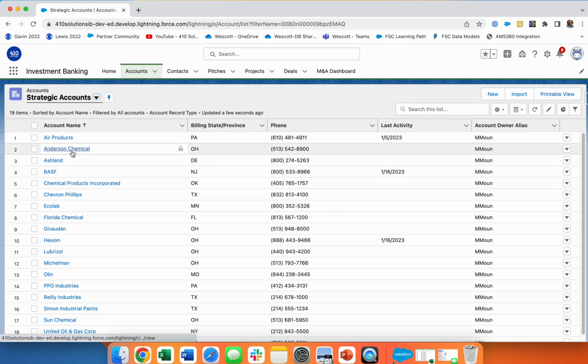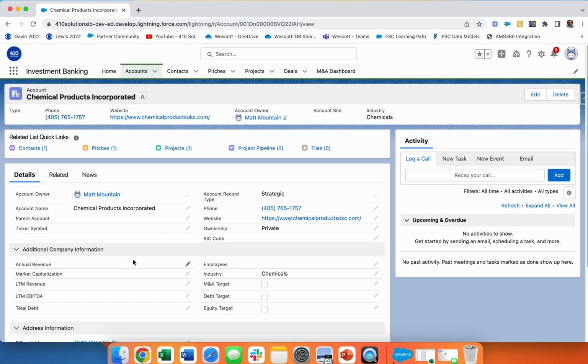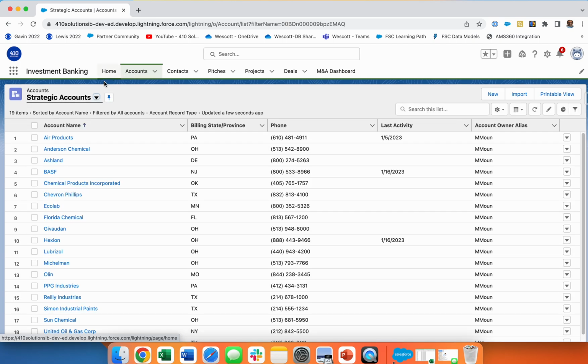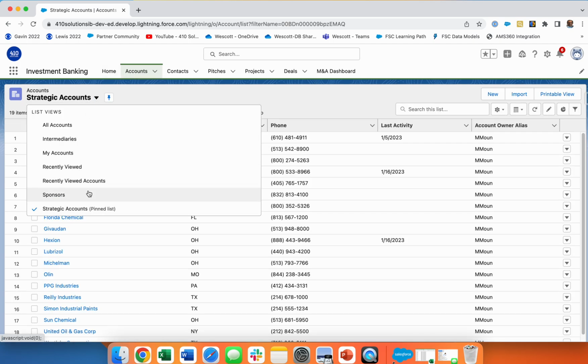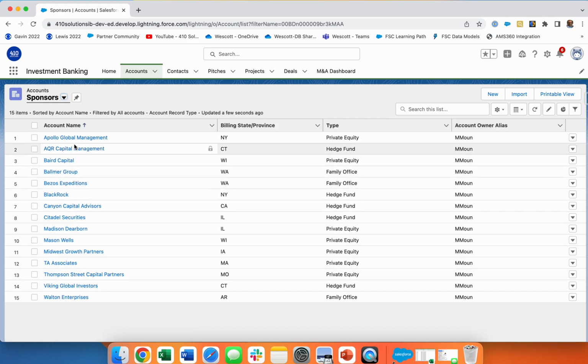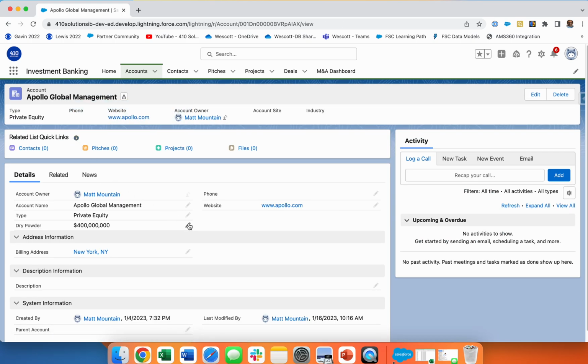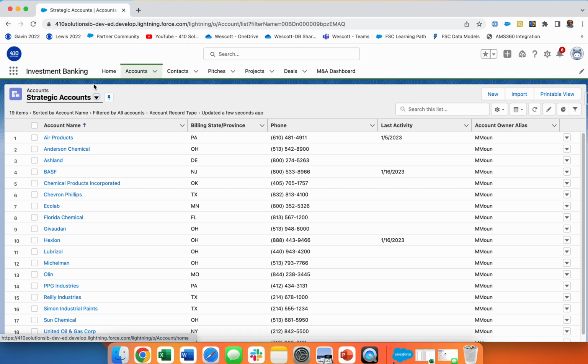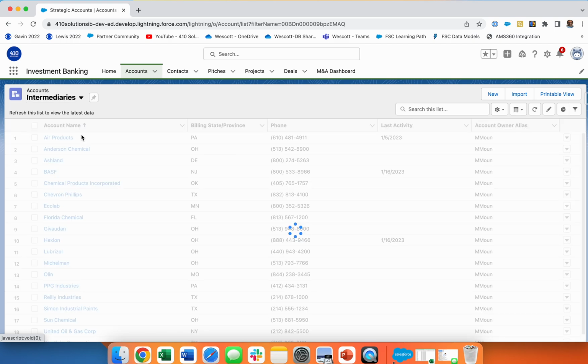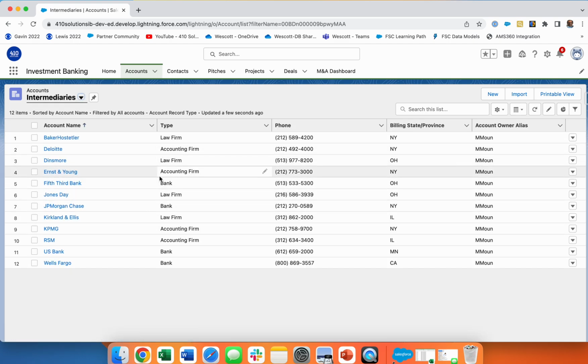As I pull up a strategic account here, you can see that I'm tracking just some different information about them. But I can also track information regarding my sponsors, for example. So in this case of my sponsors, page layout is different. I'm tracking dry powder, where for an intermediary, I probably am not doing that. As I look at the intermediary page, I can not only see my intermediaries, but I can take a look at what type of intermediary they are. So I'm allowed, as part of this, to track different information about each company.